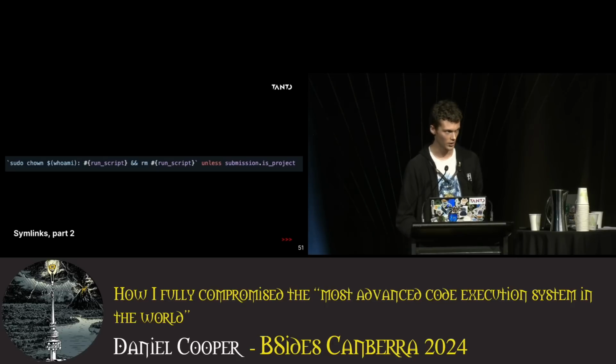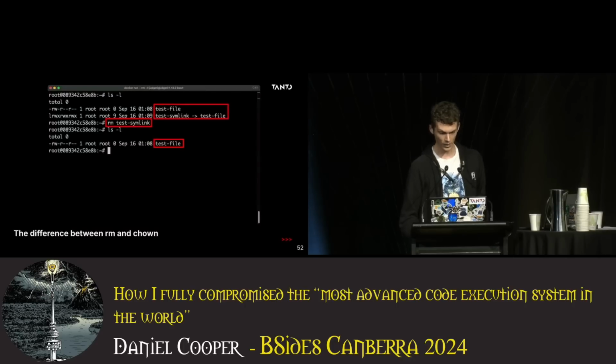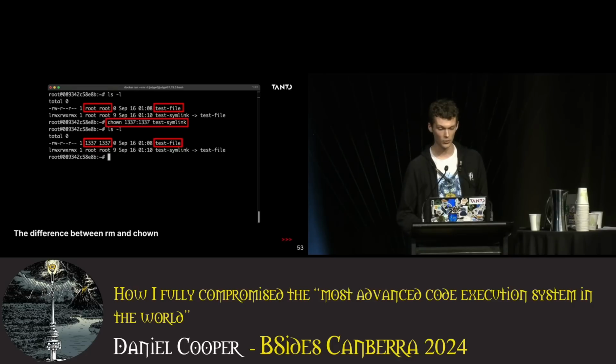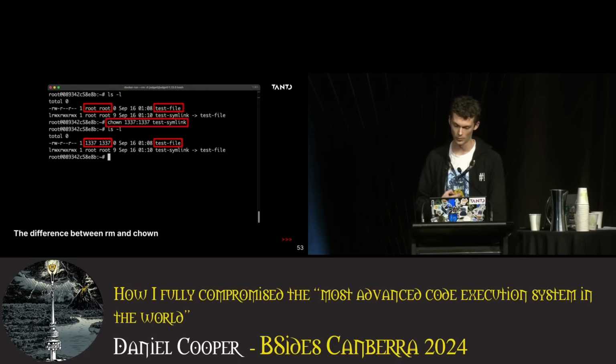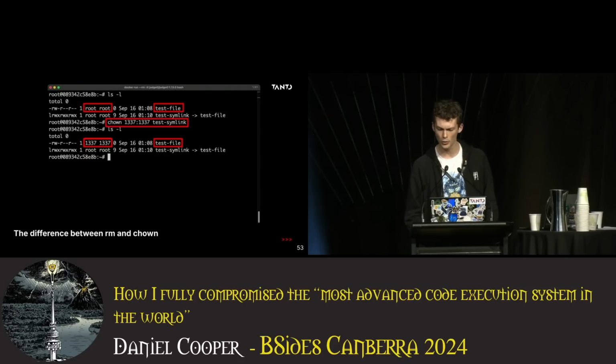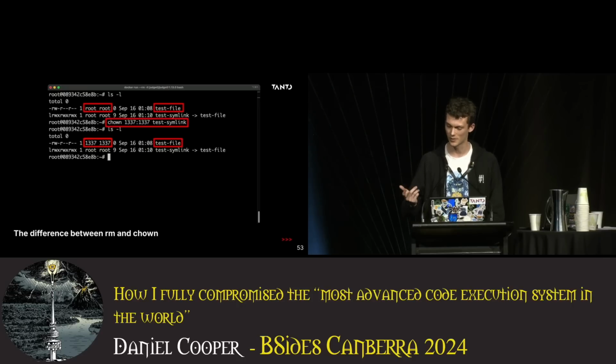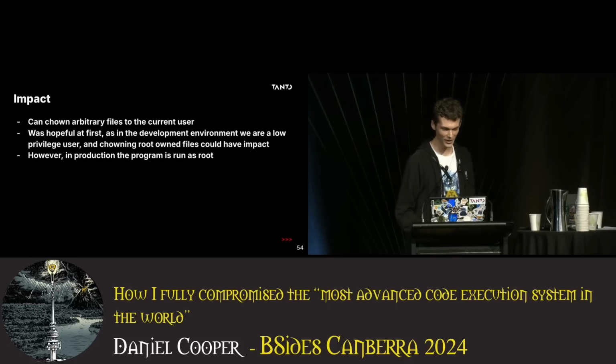So chown changes the owner of a file. It turns out that it does behave a bit differently. So if you see here we have a file and a symlink to the file. If we remove the symlink, it removes the symlink. But if we do the same thing with changing the owner, it actually changes the owner of the file instead of the symlink. This is quite interesting, especially since if you add the recursive flag, it actually changes the owner of the symlink, which is sort of the opposite of what you'd expect, which caused me a huge headache when creating these slides because I accidentally used the R flag and then was wondering why they patched my exploit. But I don't want to talk about it.